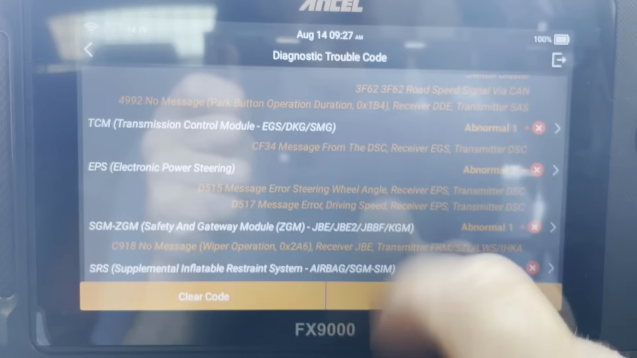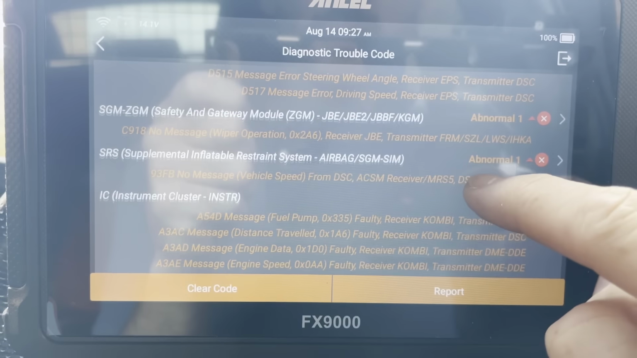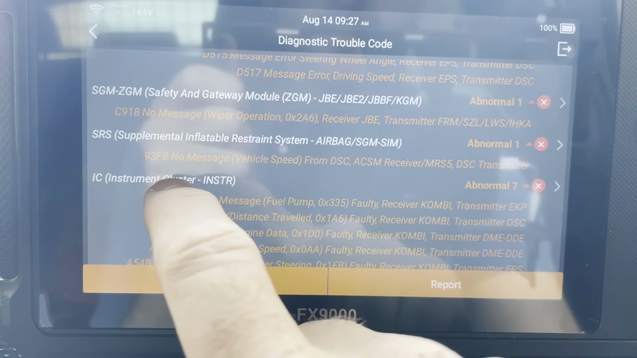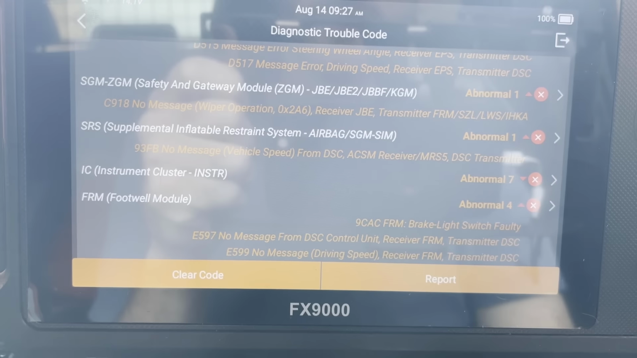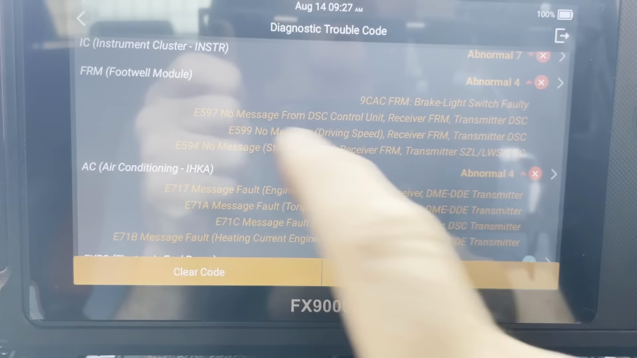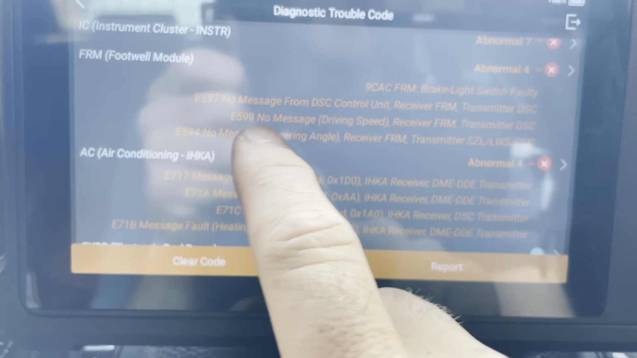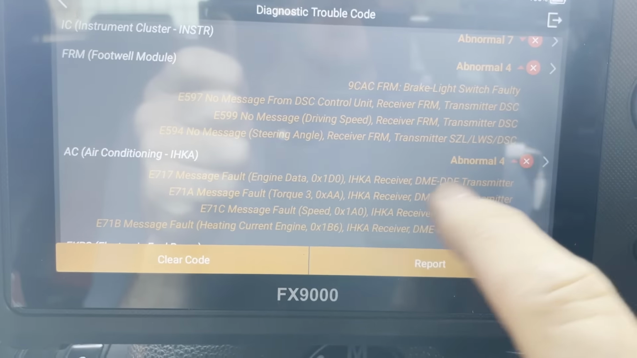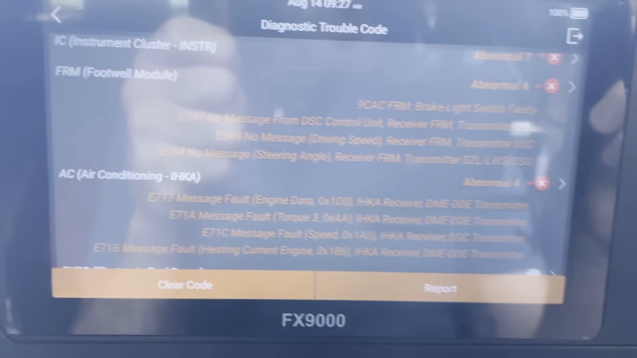Transmission is also missing a message from DSC, steering angle, so a lot of messages in there. Here we are, so for the airbag light we've got no message for vehicle speed. Footwell module, so that's our body control module in this car. We've got brake lights, no message. Driving speed, that might be why the wipers are going full blast.